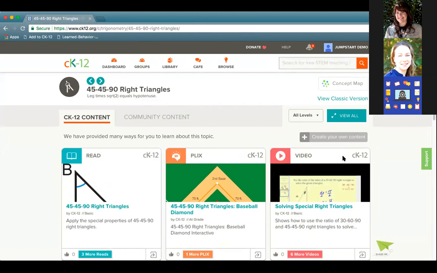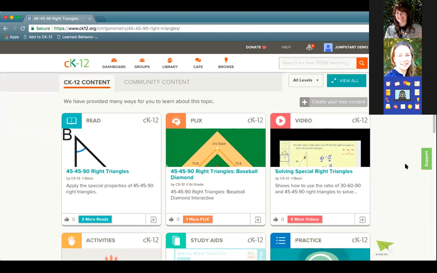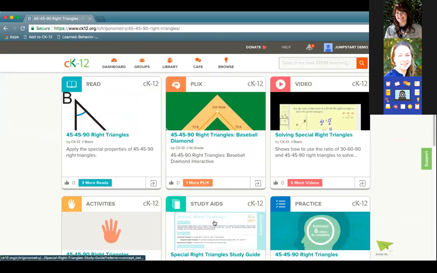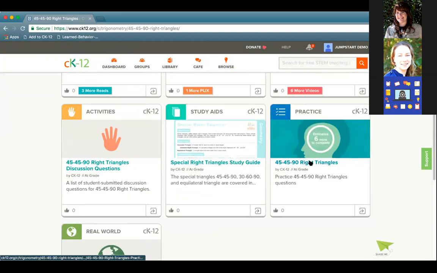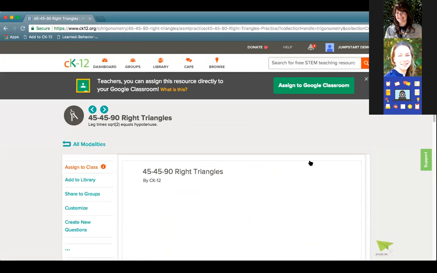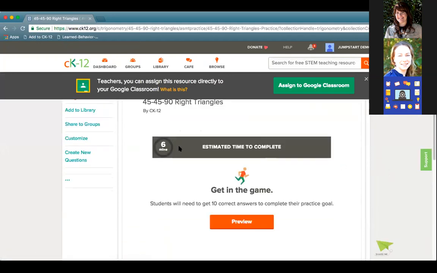So for those of you new to CK12, this is called a concept page. It includes all of the different modality types or different types of resources. So a study guide, video, our text page, our Plix Interactive. And if I pick the one on practice, it takes me to the practice page. And that same option to customize is now on the left side of our practice.